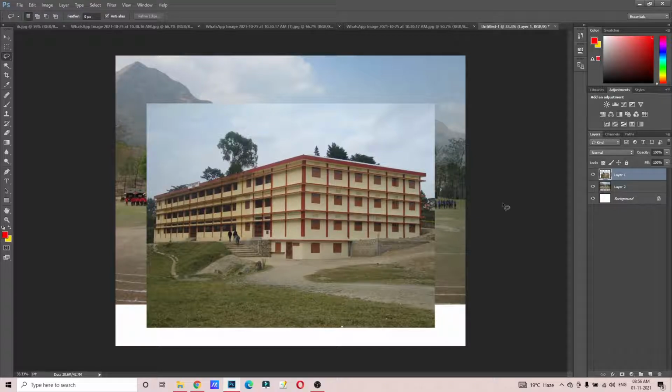We have this layer 1 and layer 2. Now we need the layer 1 on the top because the background is there, the sky and the mountain, and we need the school in the foreground. So we'll have the school building on the top. Layer 1 should be on the top.